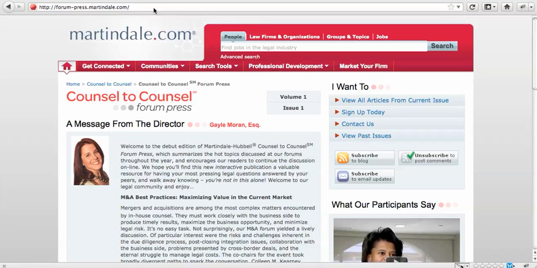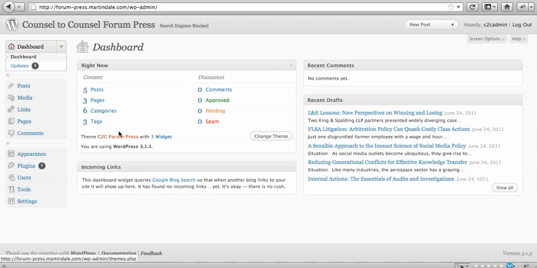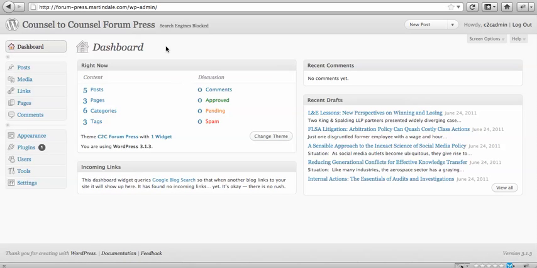So without further ado, first of all, I'm on the home page of ForumPress here, and to log into WordPress, all you need to do is come up into the address bar and type in at the end of the URL wp-admin and hit enter. That's going to bring us to the login screen of WordPress, and I've already got the username and password saved in there, but obviously you would enter in your login details, click login, and we are in WordPress.